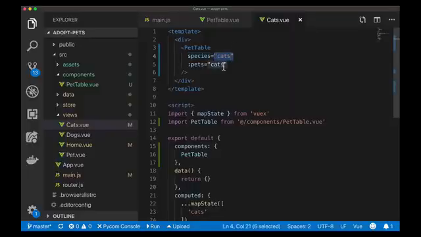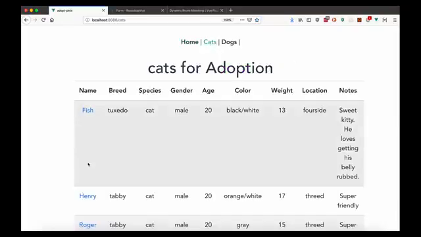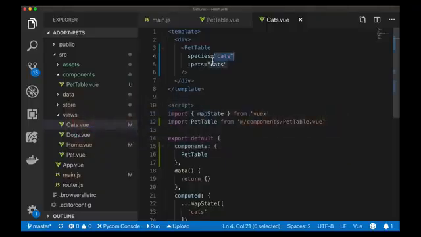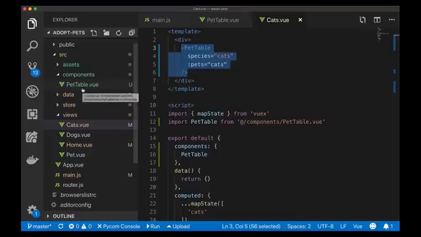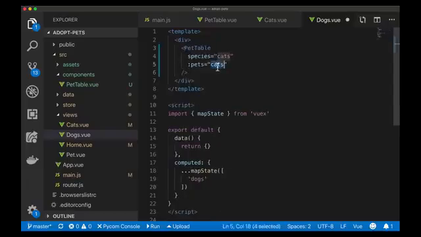And let's see how this works. If we go to the browser and go to cats, it's still working the same way. So I'm going to copy this for dogs. Go here into the dogs component and get rid of all this table stuff here, except we're going to be passing dogs in for both of these.